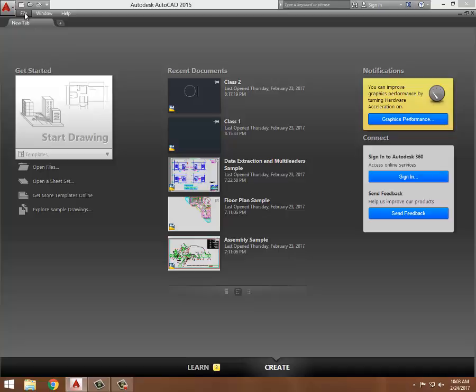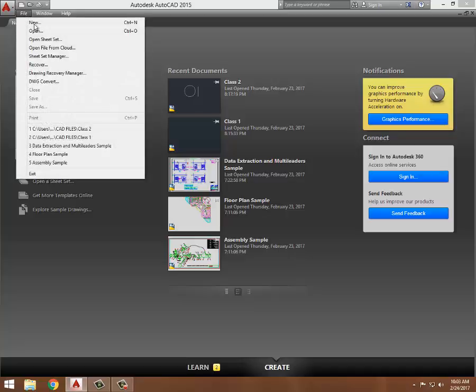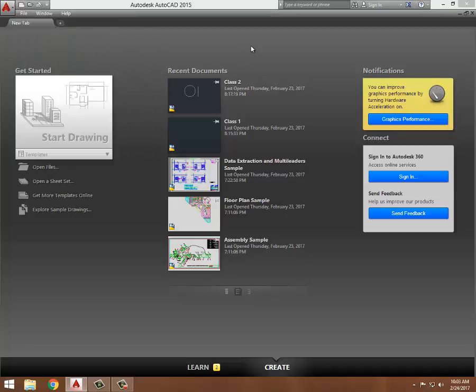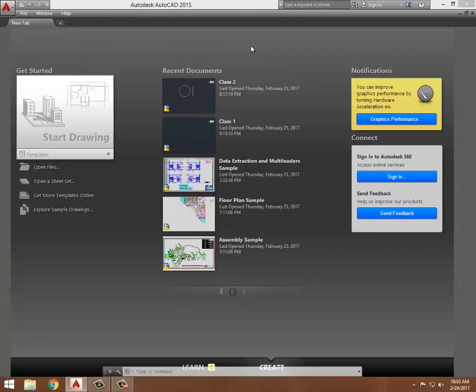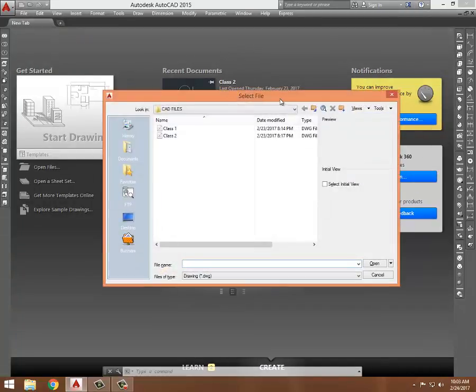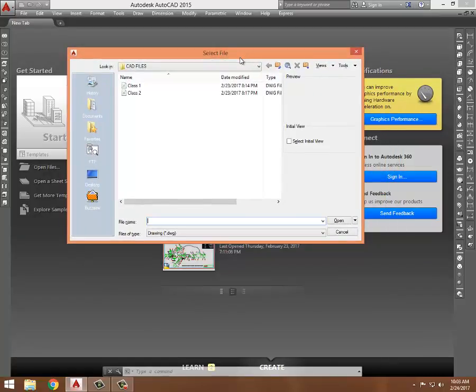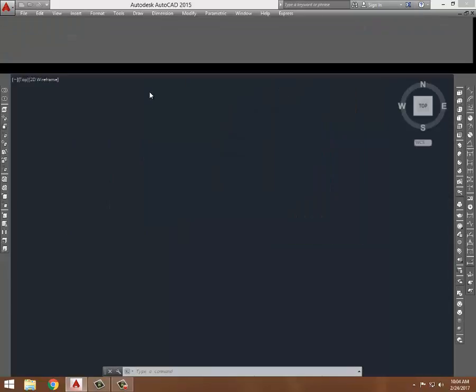I'm going to click on File, then Open. But instead of doing this, I'm giving the command Control O for open. It automatically opens the CAD files folder. If you see the first video, you can continue with that. I saved those files in CAD files, and I just click on class 2.